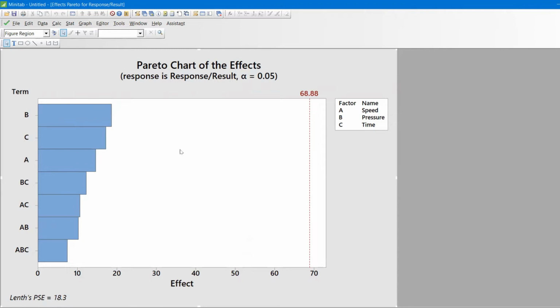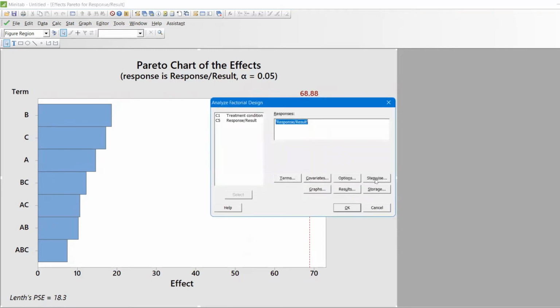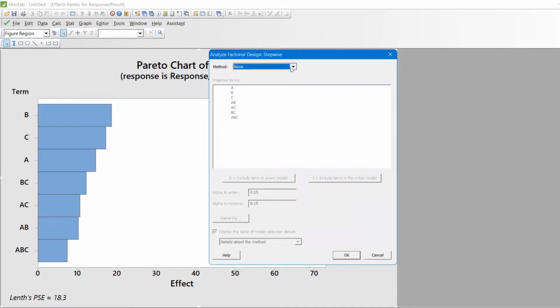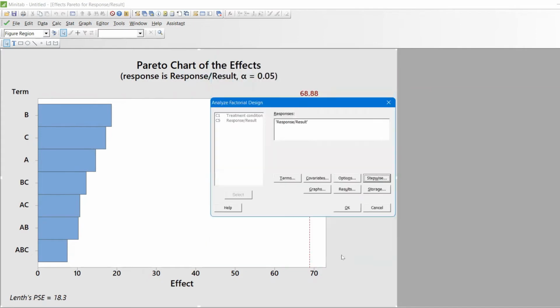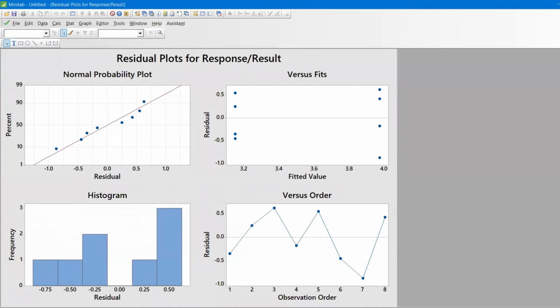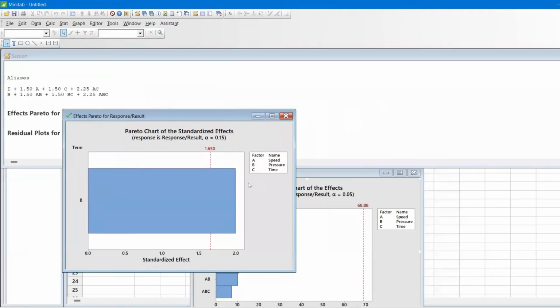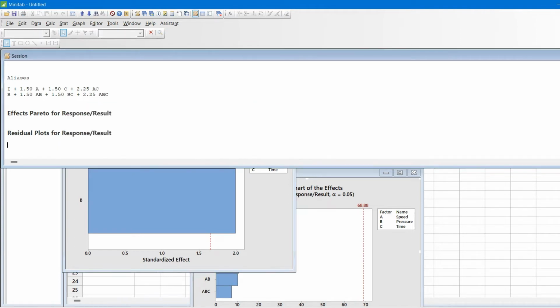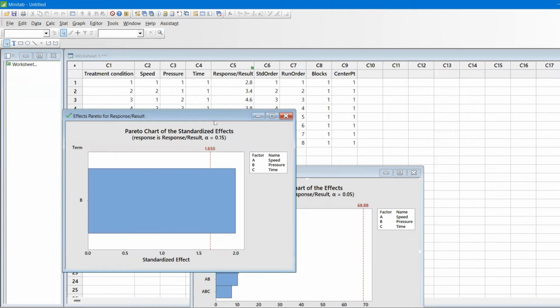So what we need to do in such cases, give Ctrl+E, you can go to stepwise. You can perform three things: stepwise, forward selection, and backward selection. Maybe I will start with the stepwise, and the alpha value says 15%. Give OK. I will come back to this residual plot later, and you can see now that the only critical, significant factor is B, right? B is all about the pressure. So B is the significant factor.